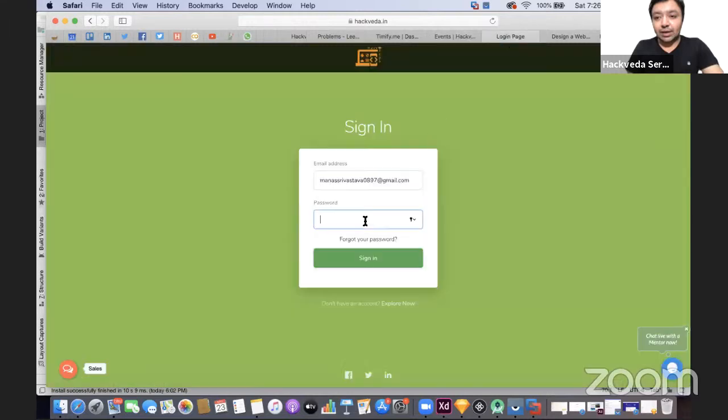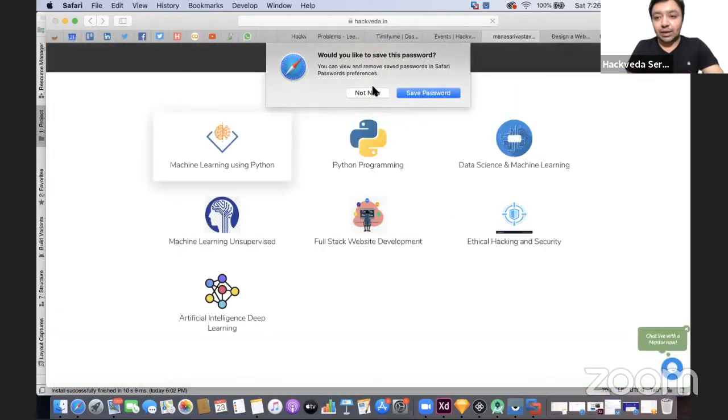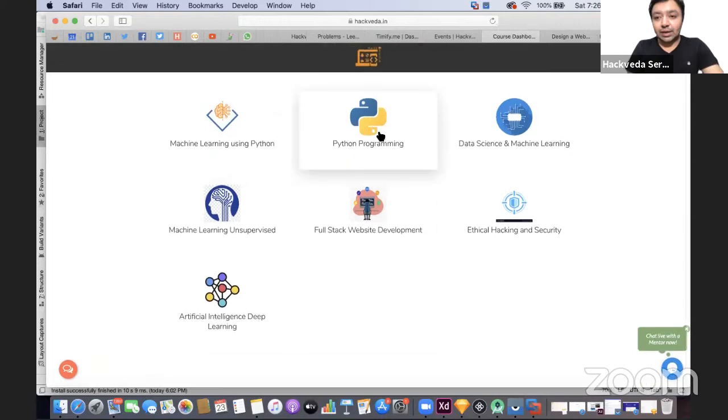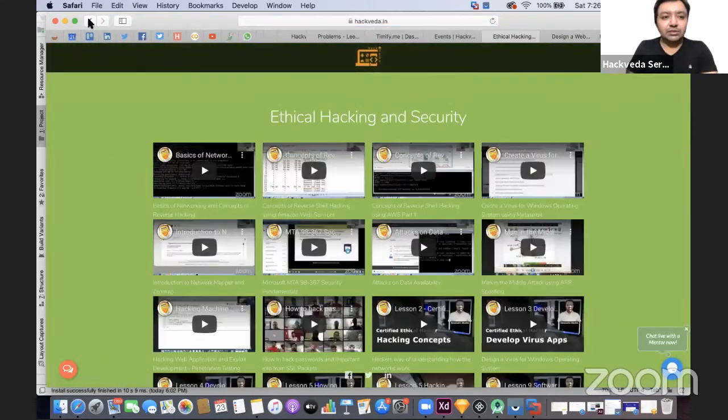Okay, so I'm just logging into an account. Let's say I have an account of Manas Srivastava. I'm signing into that account, and here are the sessions which have been allotted. It starts with Python programming, data science, unsupervised, ethical hacking, and security. Let me show you in what sequence you should start.